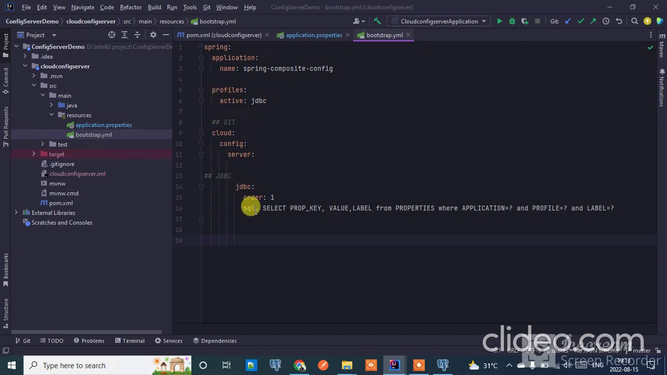Then under JDBC, I am defining a query which will take the property key and value for the label from the properties present inside our database. On what condition? Application, profile and label. This profile and label will be our client application. So it will take the application name, profile and label from our client, then fetch the data from the database. That's it.